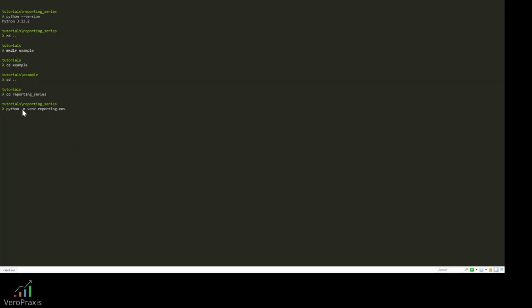The flag -m essentially tells Python to run the venv module as a script. venv is the library we use to create the virtual environments, and reporting-env is the name we are giving to our virtual environment. You can change this to whatever you want, but for this tutorial, you might want to just keep it the same for the sake of simplicity. Hit enter, and it's going to create the virtual environment for us. So we can see that's done. It only takes a few seconds.